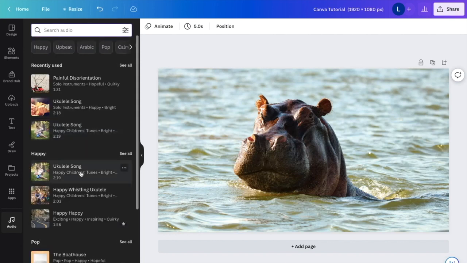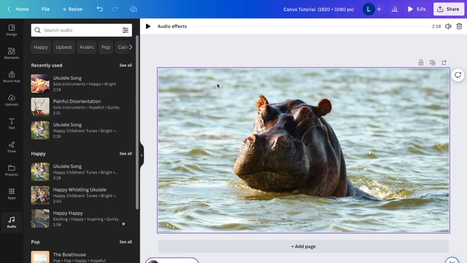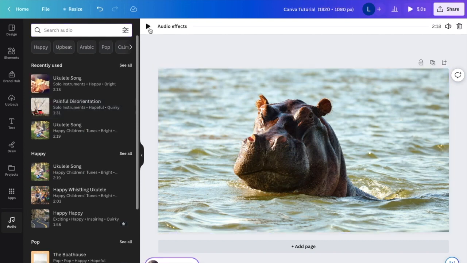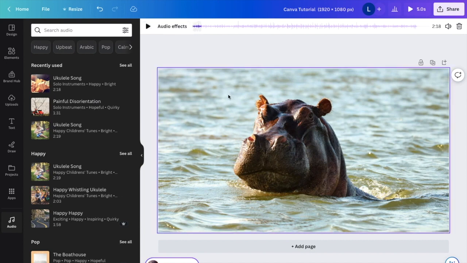Once you find a sound or song that you want to use, or some music that you want to use, I'll just go on the ukulele song. I'll press on that. It adds to the photo, and then if I press play, I'm not sure if you could hear that, but it was playing in the background.